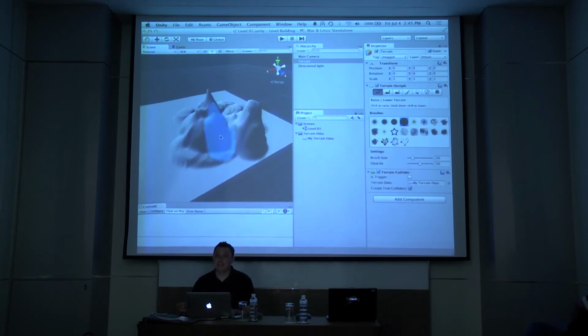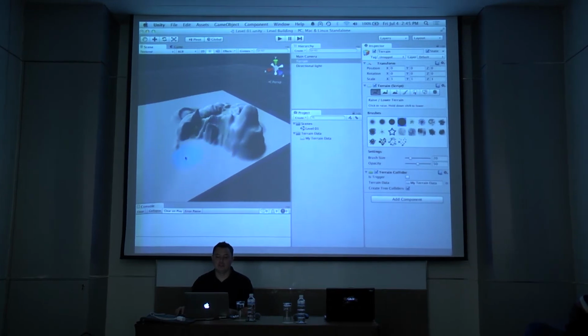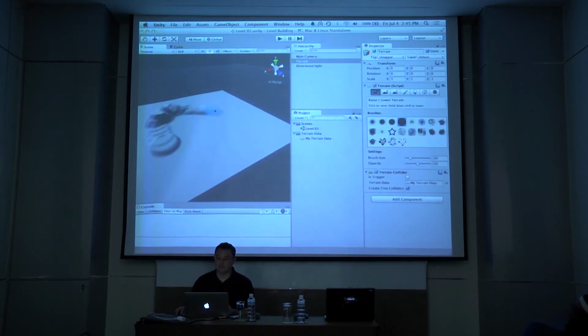terrain geometry added. And if you want to remove height, all you do is hit shift, and that brings all the levels down again. So if you want to make mountains, you just click, and if you want to create valleys, you hit shift. So I'm holding down shift and dragging the mouse over the terrain to reduce the height.